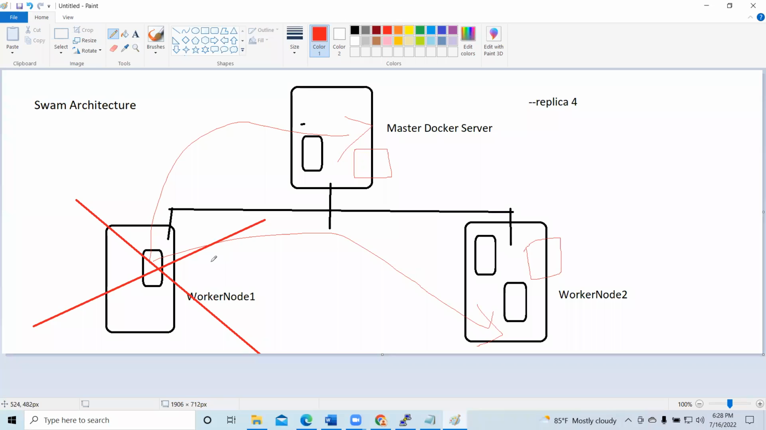Someone deletes the host. For maintenance purposes, sometimes we delete the host and create the host again. In that case, these containers move to another host, guys. So these sort of facilities are available in Docker Swarm, right?